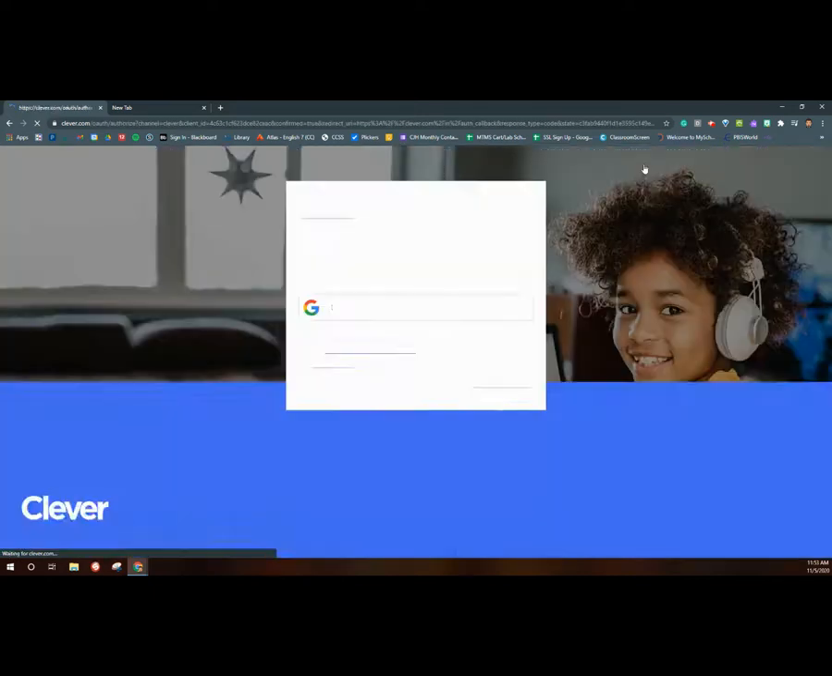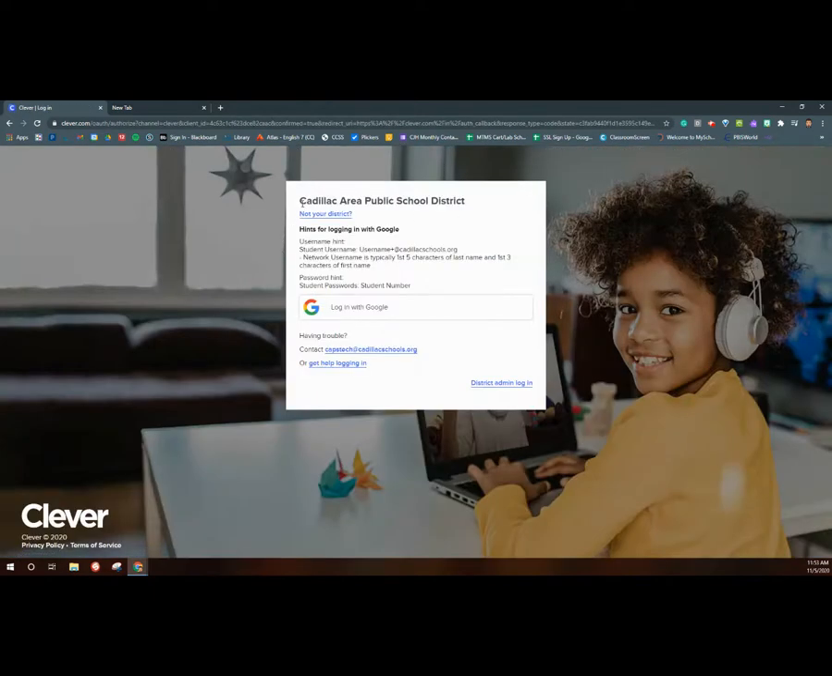So I'm going to click log in as a student, and then it's automatically going to pull up this page that says Cadillac Area Public School District. Yours is not going to do that if you do it from home. What it's going to do is it's actually going to ask you what is the name of the school that you go to. So you want to start typing in, it's going to be a box like right in here. You want to start typing in Mackinac Trail Middle School.